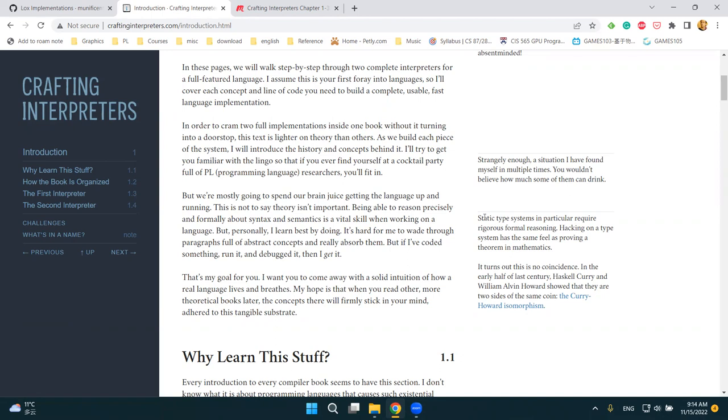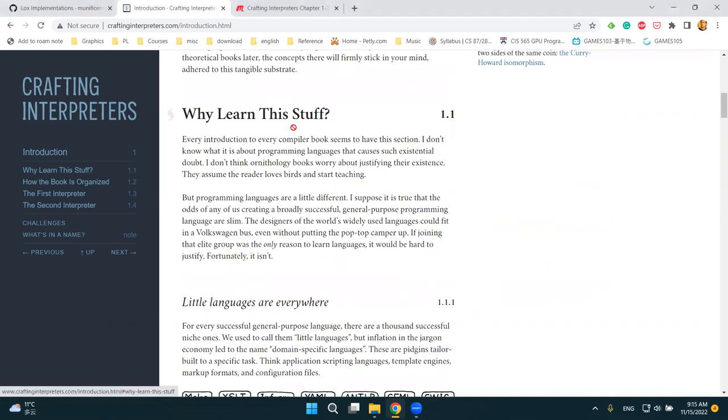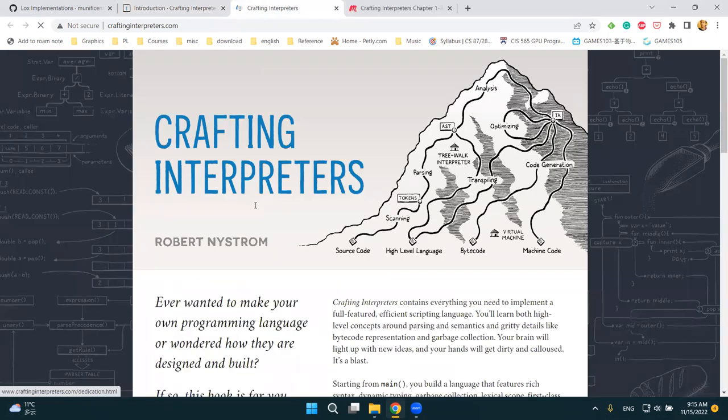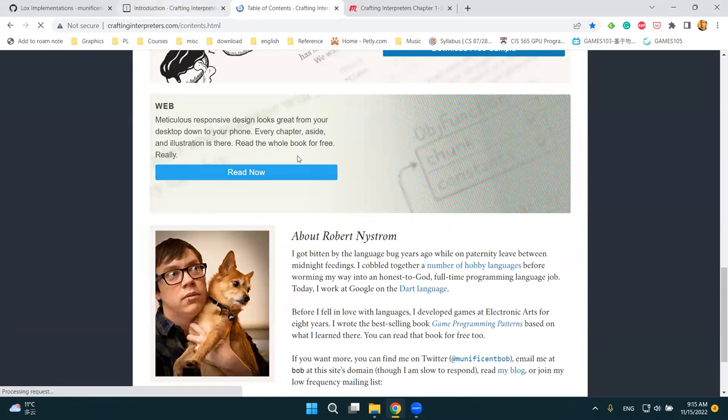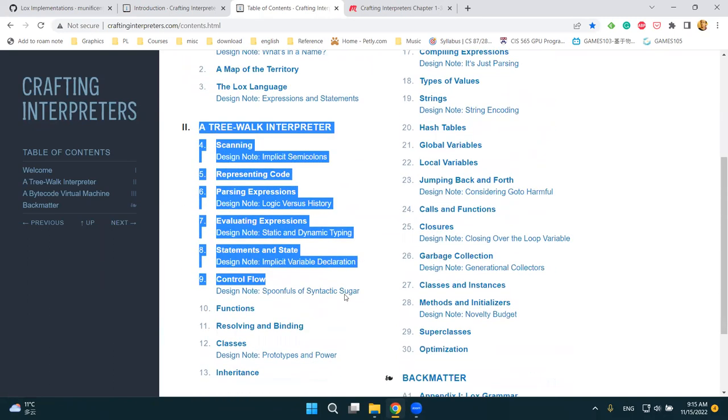So first, let's talk a little bit about the PL stuff. It's not as hard as it sounds. And then he talks about why learn this stuff, why every university has a programming language course. Usually in those courses, we teach a little bit of theory, but also implement an interpreter, which largely corresponds to the first half of this book. So if you notice, we have this tree-walk interpreter and then the second interpreter. This is what a university course usually covers.